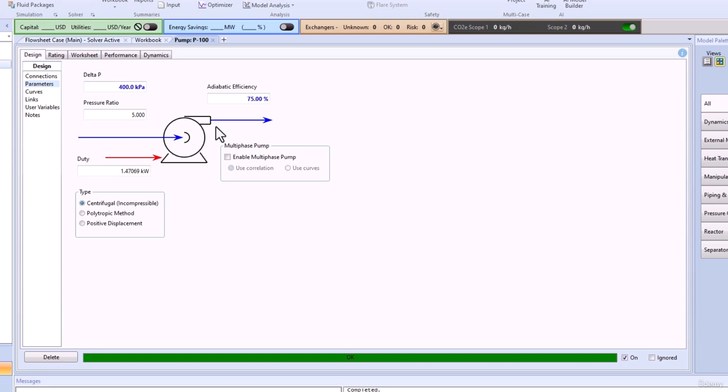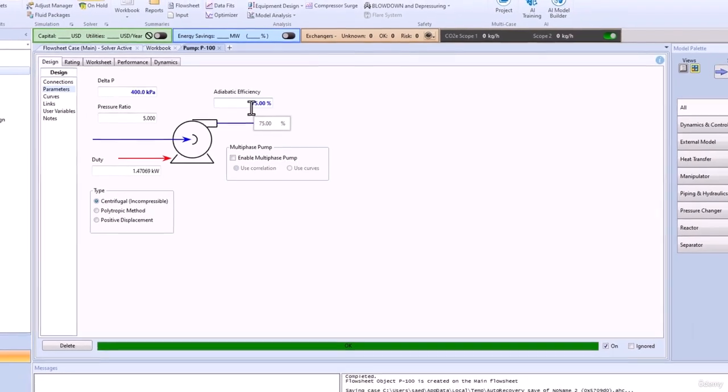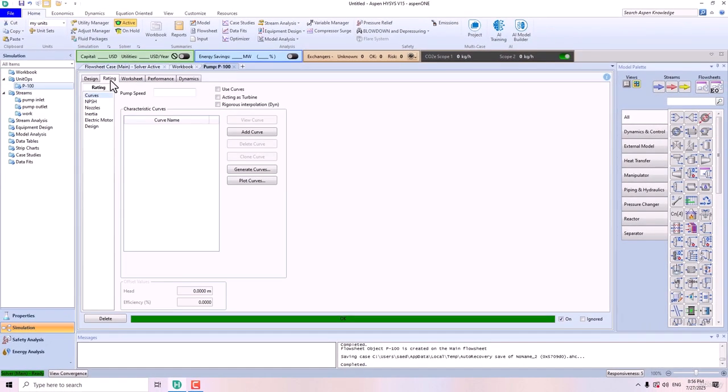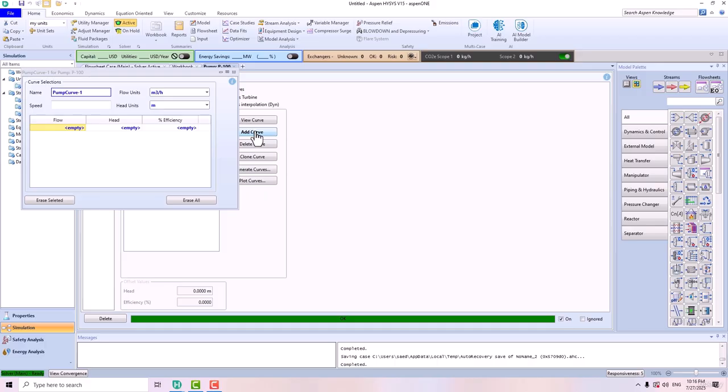Up to this point, we've been using a simple pump setup, defining only the efficiency. Now we'll replace this with a real performance curve to simulate the actual behavior of a centrifugal pump. To do this, go to the Rating tab and click on Add Curve. In this window, we can define the pump's characteristic curve by entering values for flow rate, head, and efficiency. Let's enter the data based on our problem statement.